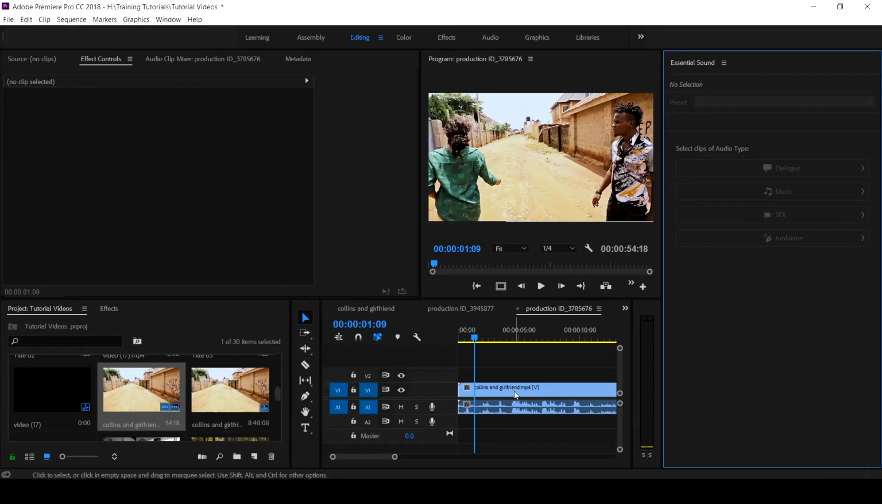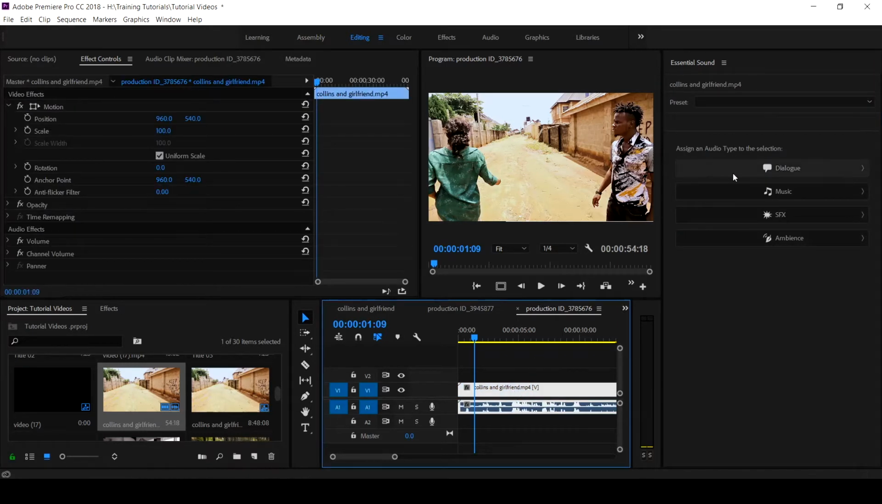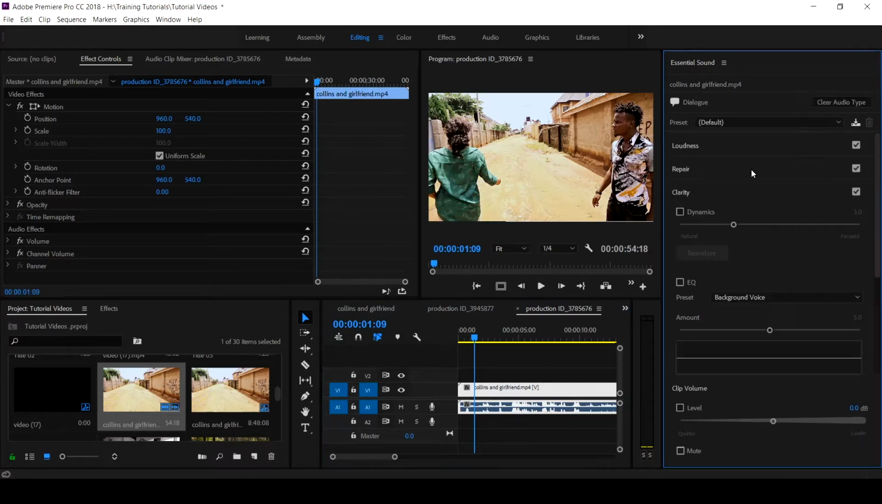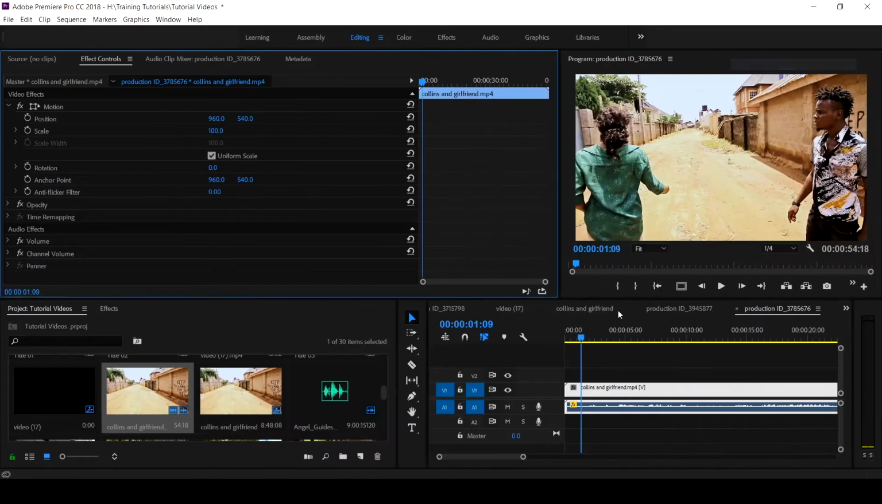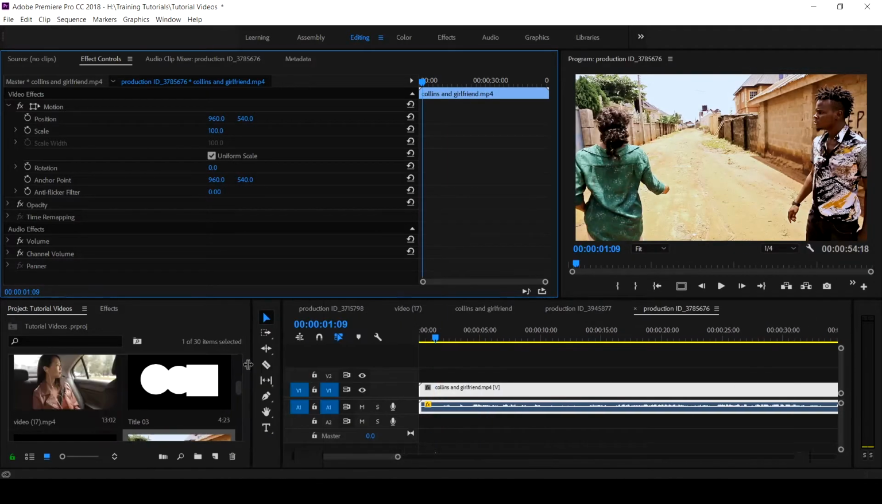So you click on this particular footage that you want to work on. First and foremost, we need to balance the dialogue. So you click on the dialogue, you come to your loudness and click on auto match. It levels it up and makes the frequency normal. So that is that. We've gotten that done. Close this panel and come back to our timeline.